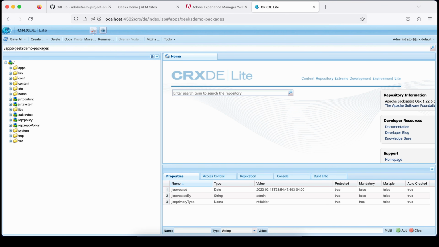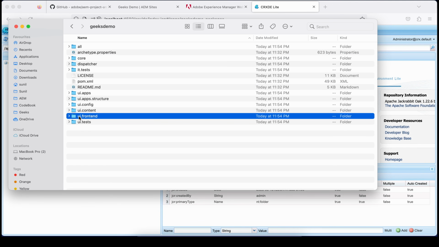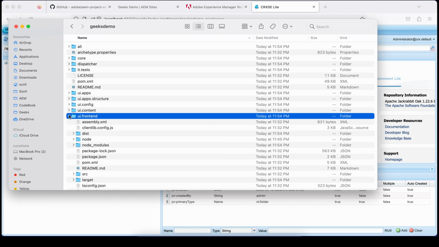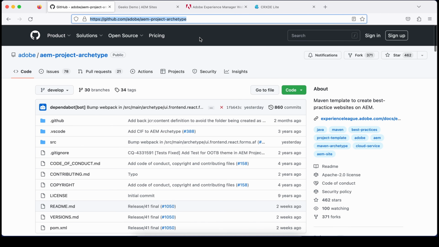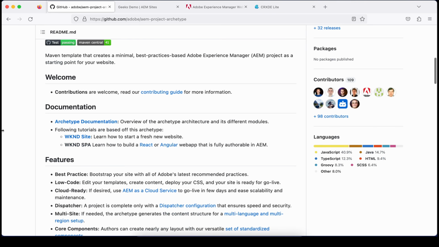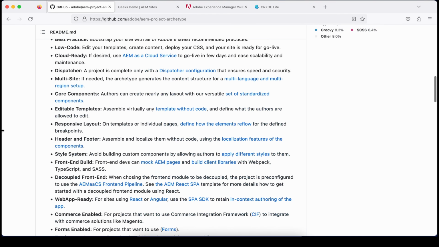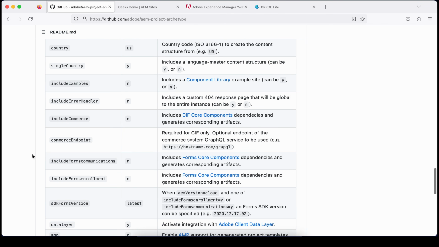Now one more thing you need to understand: you must also install Node on your machine, because Node is needed for the front-end module. So you must have Node installed on your machine as well, otherwise this module can fail. Now, when you follow these tutorials, please see the documentation on GitHub, which contains whatever information you need. For this AEM Maven archetype, you will find all the detailed information there, and you can follow the latest information from that page.